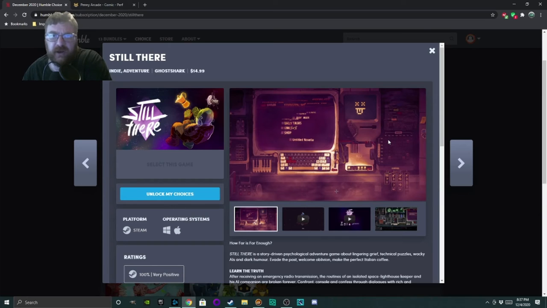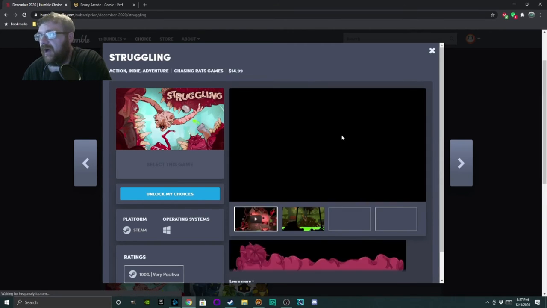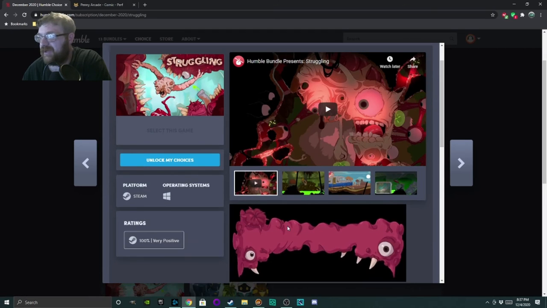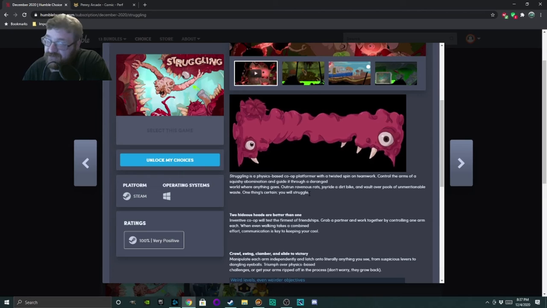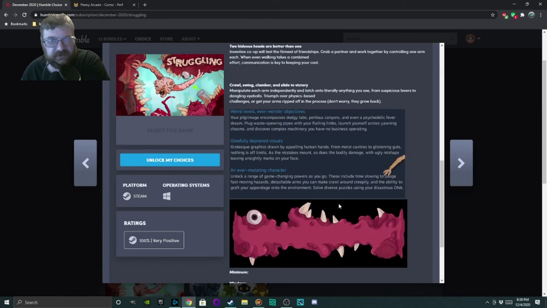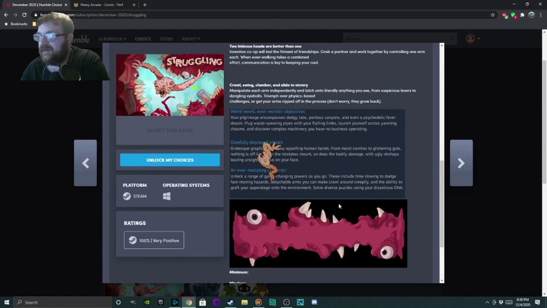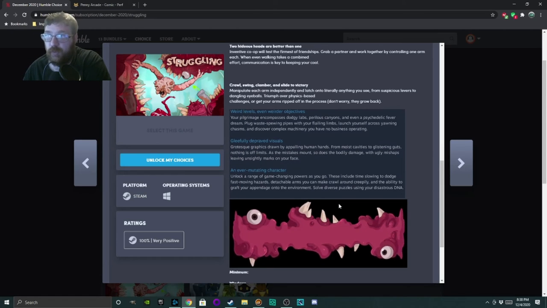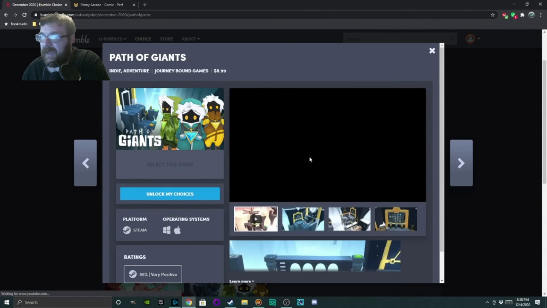That's like Assemble with Care. Amazing game. We've got Struggling, which I have actually seen some people play, but it's much better when you play with friends. Struggling is a physics-based co-op platformer with a twisted spin on teamwork. Control the arms of a Squishy Abomination and guide it through a deranged world where anything goes. Outrun ravenous rats, joyride a dirt bike, and vault over pools of unmentionable waste. One thing's for certain, you will struggle. It seems rather interesting. There's another game where you play like a rock guy, but you only control yourself. This one, you control one half of the body, another person controls the other half, which is really cool. I don't have any friends though.